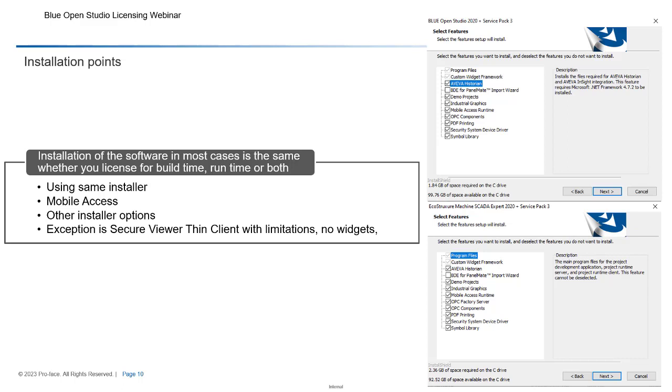Really the only exception to having to install the full Blue Open Studio is that in some cases, on the client station, you can just install the secure viewer thin client, but you're going to have some limitations. For example, the widgets won't show up in the secure viewer if you don't have the full installation, but you will be able to run the project with some limitations if you don't want to install the full Blue Open Studio. That's really the only exception.